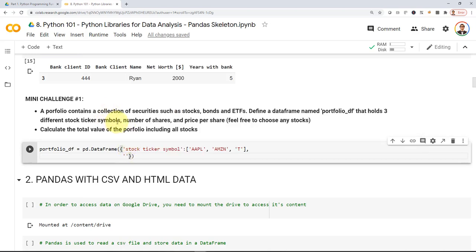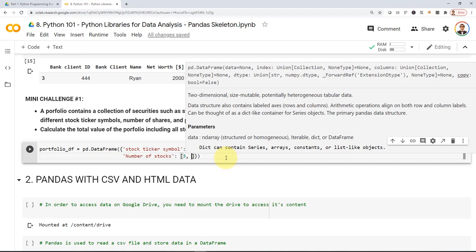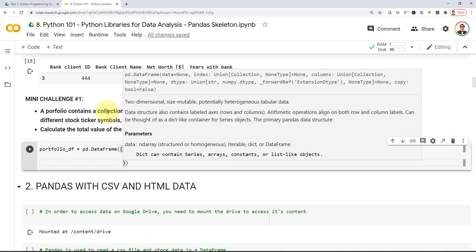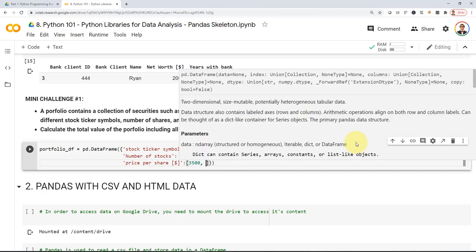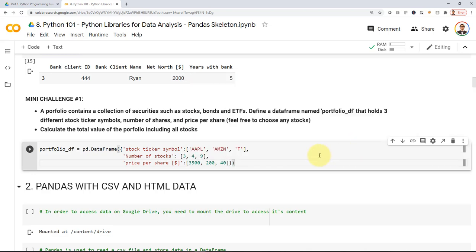The next one is number of shares. Well, I can add number of stocks, for example, or number of shares. You guys can call it whatever you want. You open a square bracket here, and then maybe you write 3, 4, and 9. Again, any numbers you guys can choose. And the last one will be price per share. So here I'm going to say price per share, and then you add maybe a dollar sign here. You add a colon, open square brackets, and write the following: $3,500, maybe $200, and maybe $40, for example. All right, looks great.